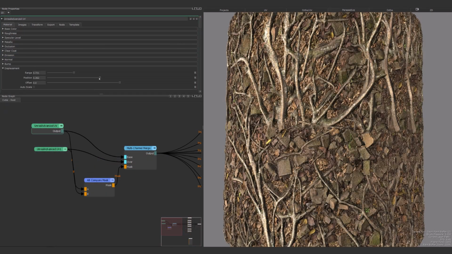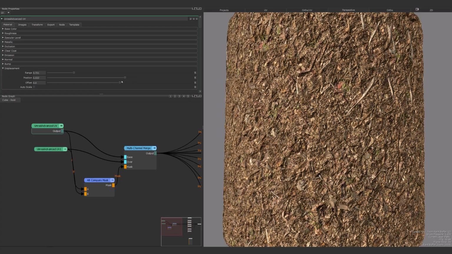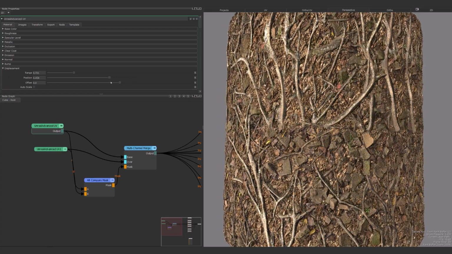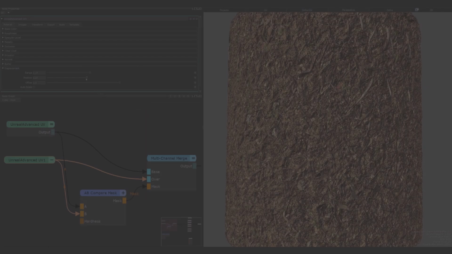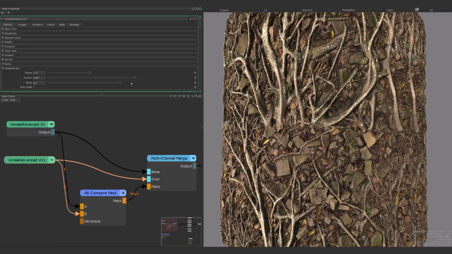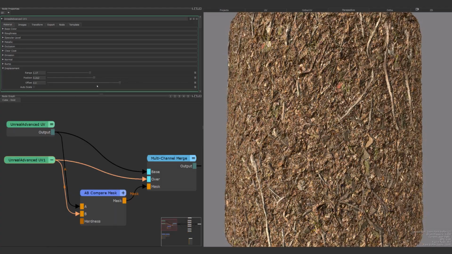The node is useful to create a simple blending of materials based on their bump or displacement values. Here in this example, I have two materials. If I feed the displacement outputs into the AB compare mask node and its output as a mask into the multi-channel merge node, I can then use the displacement strength of each material to push the materials through each other.